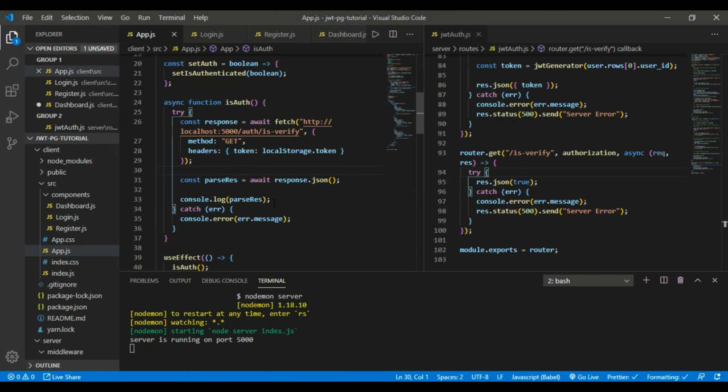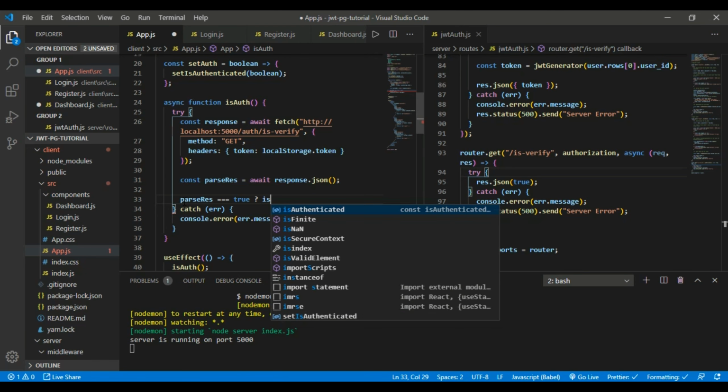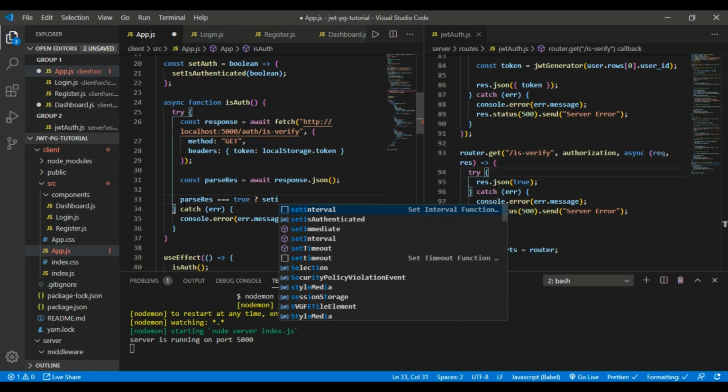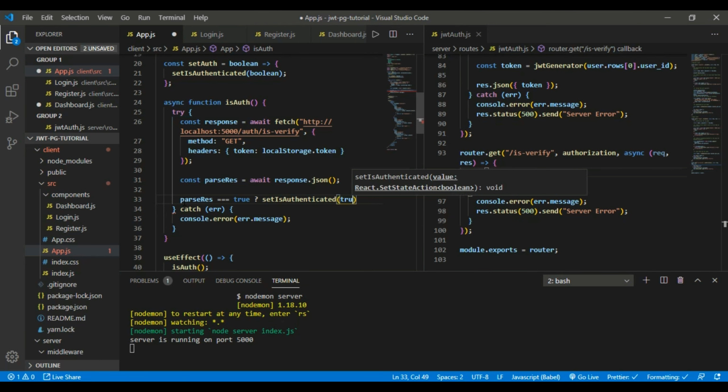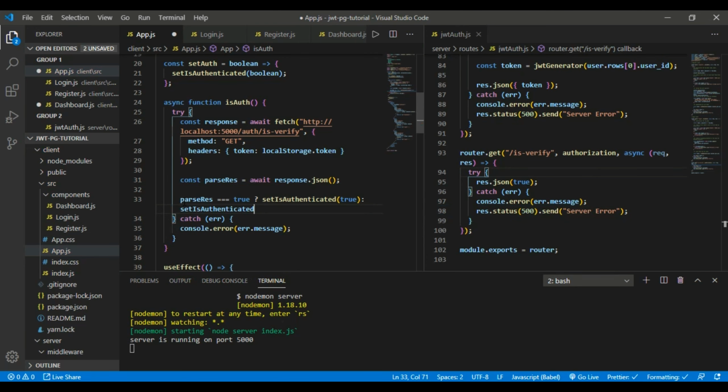So I'm going to get rid of this, and I'm going to run a ternary operator. I'm going to say parseRes. So if parseRes equals true, then we're just going to simply say setIsAuthenticated, and we're going to set that to true. But otherwise, if it turns out that it's not, we're going to set isAuthenticated to false. All right, so let's see what's going to happen with this.